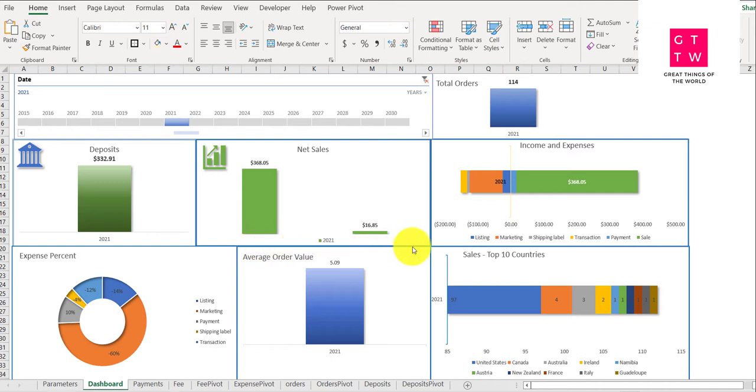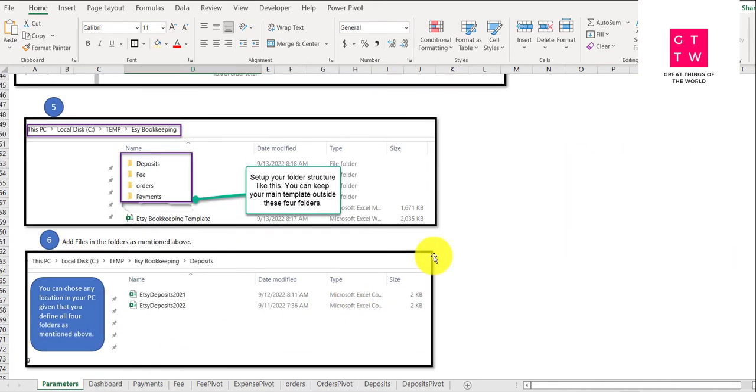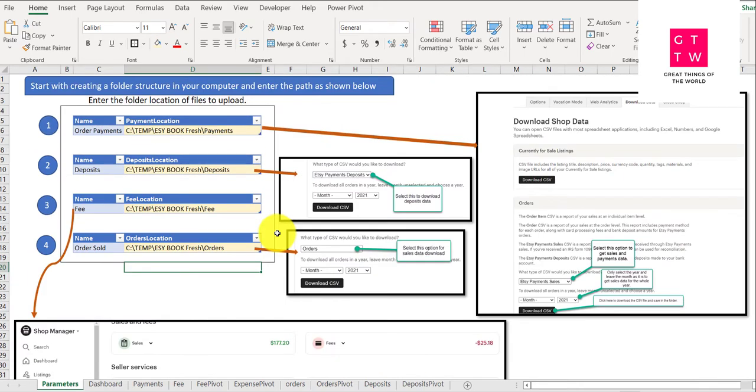And it's very easy. You don't have to do any copy and paste. You just need to extract your files from your Etsy website and add them into a folder, and you can define your folder on your own computer.